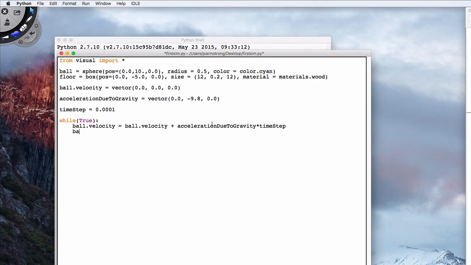Once I have the velocity computed, I can change the position as well. So I'm going to say ball.pos is equal to the old ball.pos plus whatever the new velocity is times the time step. So you can see a similar construction here. I've got the velocity, which is in meters per second. I multiply that by seconds. That gives me a change in position in meters. I add that to the original position, and I get the new position. And then the other thing I'm going to do, I'm just going to add this in here.